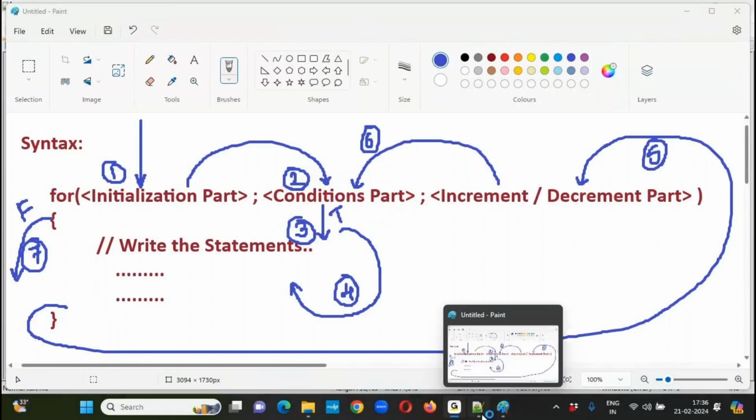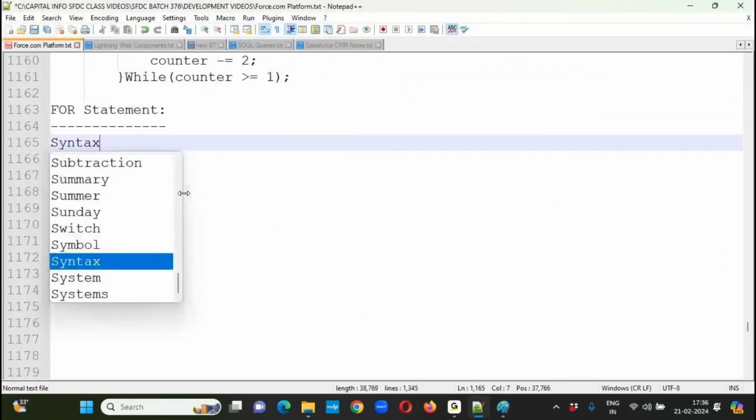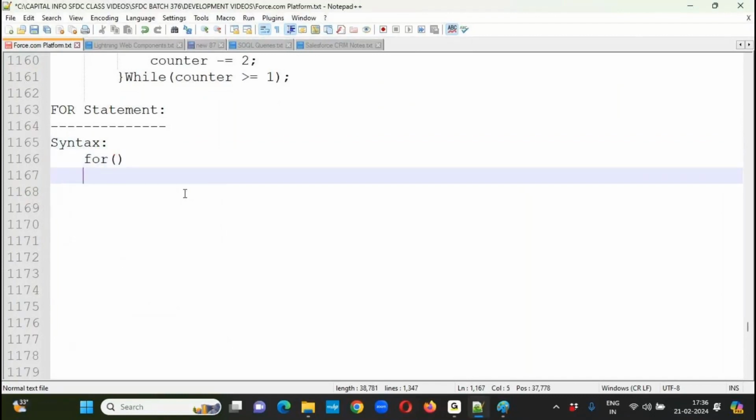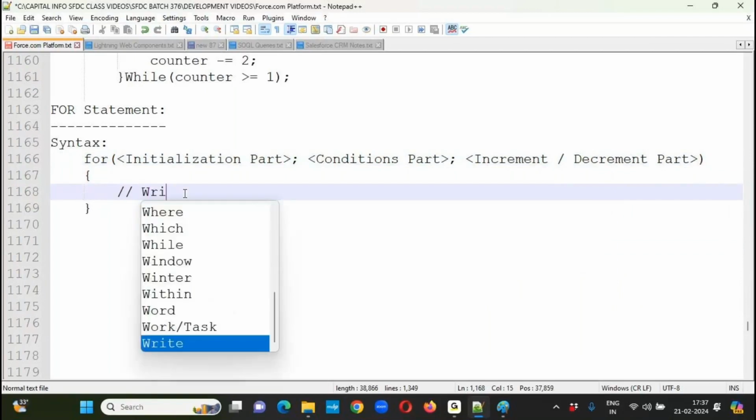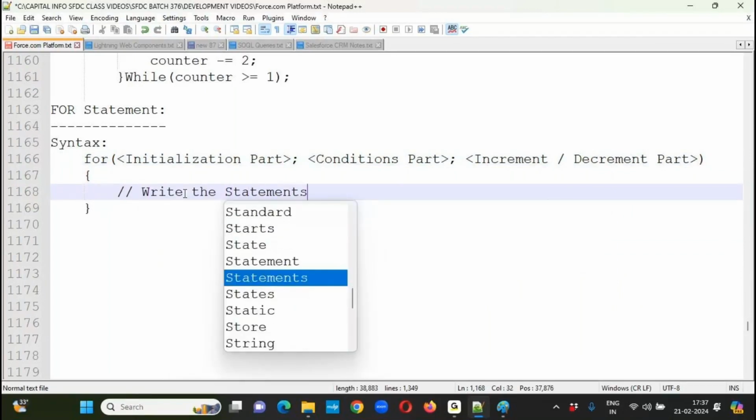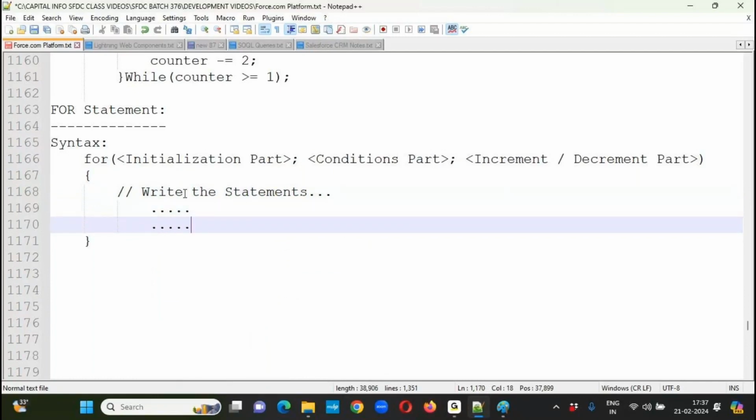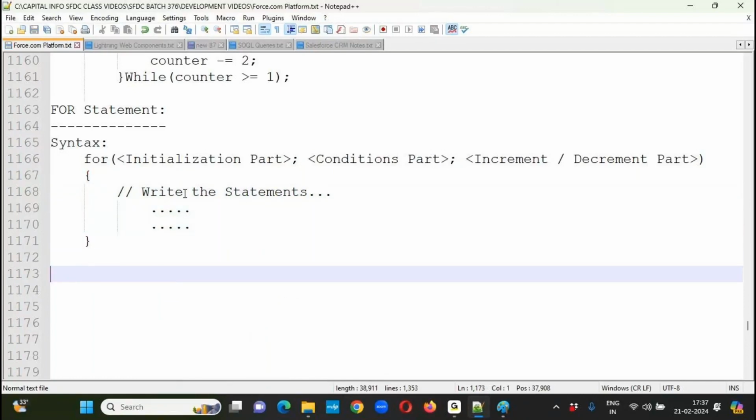Make a note of this. Let me give you the syntax first. For, initialization part, conditions part, and increment or decrement part. Here we can write the statements, whatever statements that you want, you can specify.